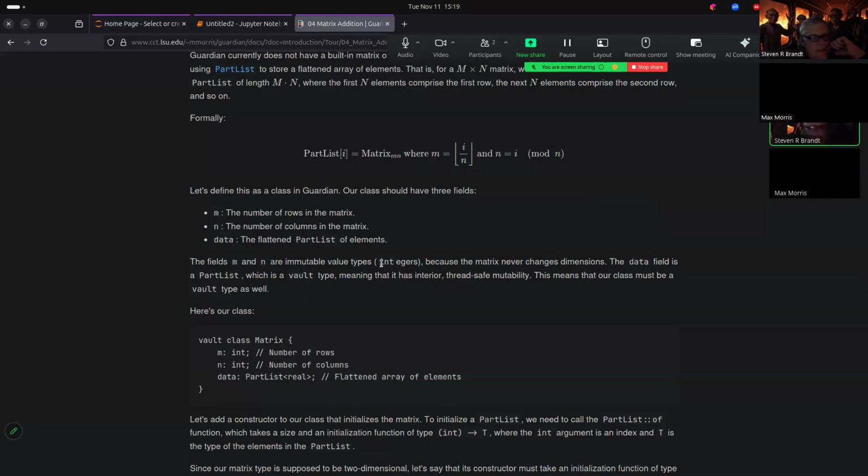Because I tried to be cute and make int render as code, because the type in Guardian is int. Yeah, so it's a stylistic choice. It kind of looks ugly, but too late now.